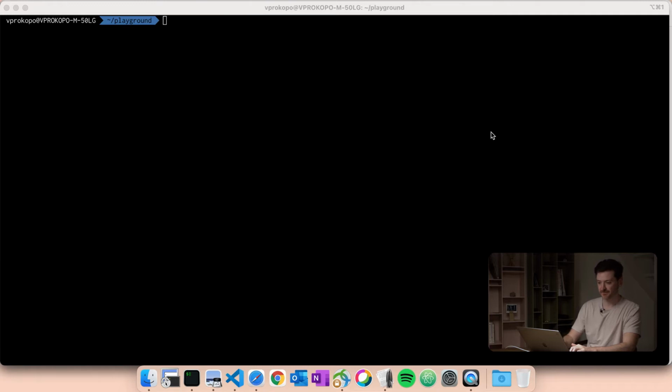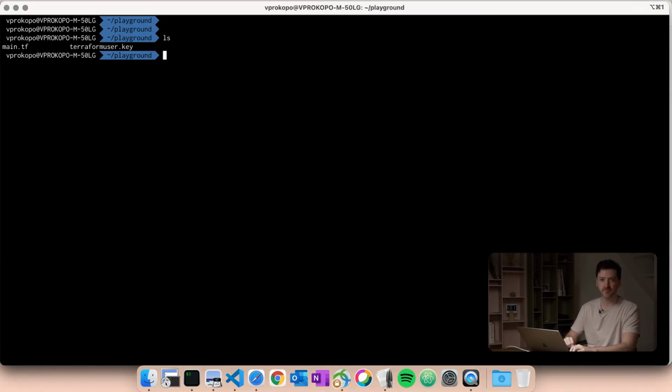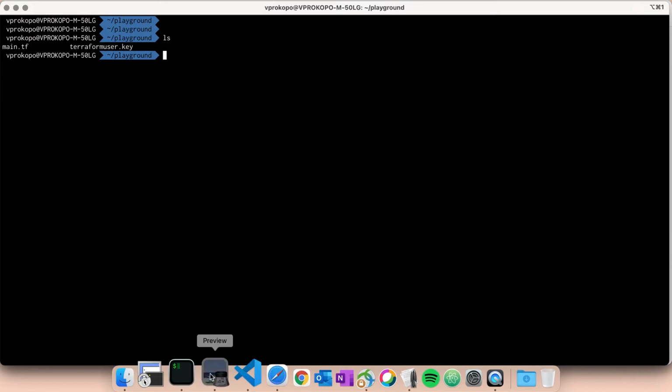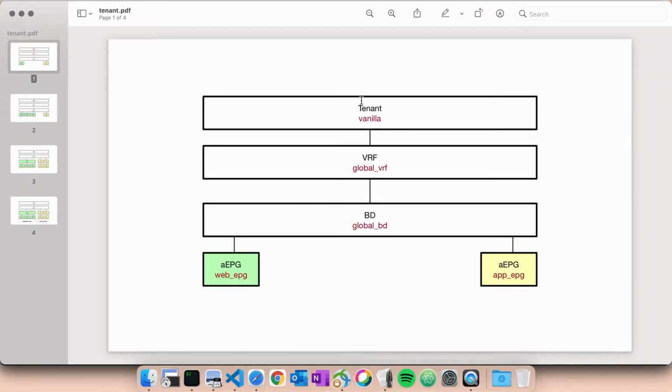So let's begin. And I usually say that we start with an empty working directory, but this time we have some files already here. That's because I want to continue from the point where we left off our last video. So if you remember, we have created a tenant. So I have a diagram here that was a tenant vanilla with a global VRF, a global bridge domain, and we had two EPGs, a web EPG and the app EPG.